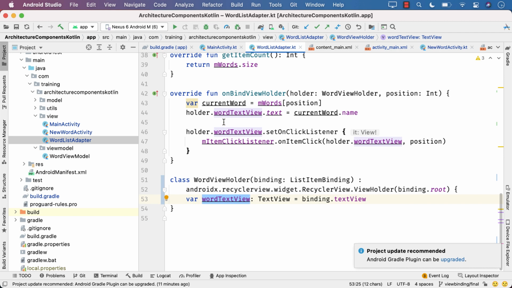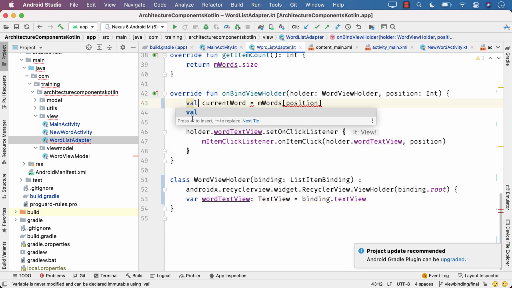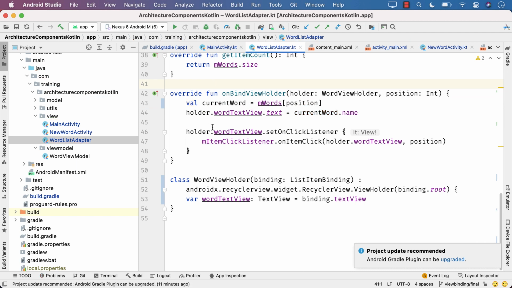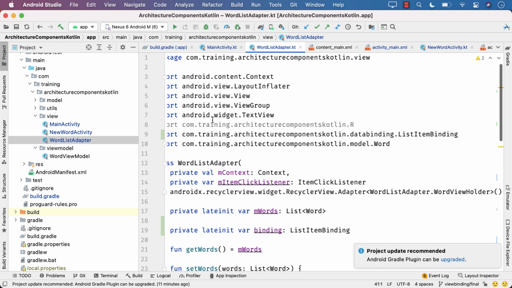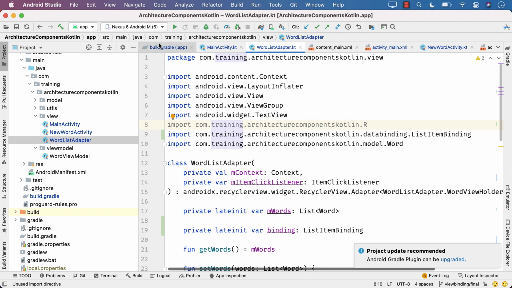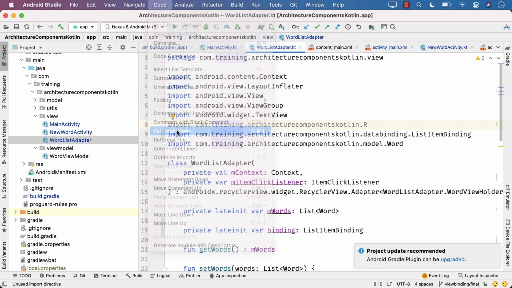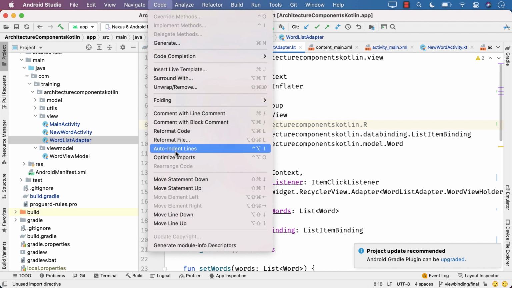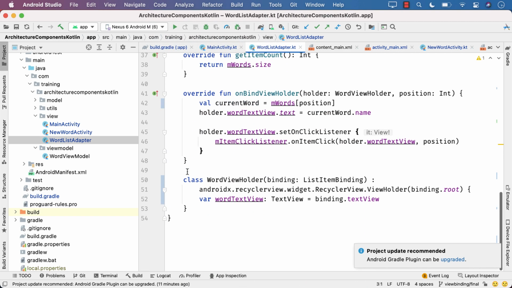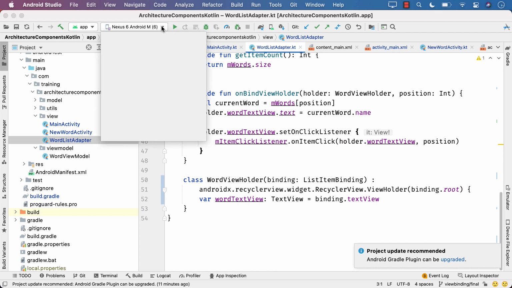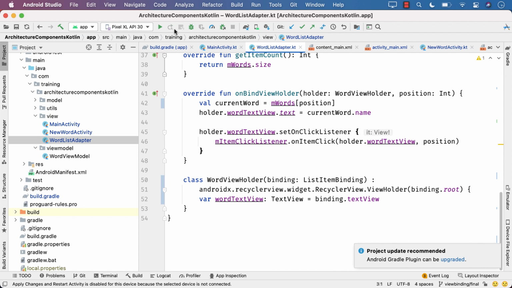Then word text view will have the reference. This can be changed to val. I believe we have done it. Go to code, reformat the code and optimize the imports. And we have changed to view binding in the entire project. Now build and run the app to see it works correctly.